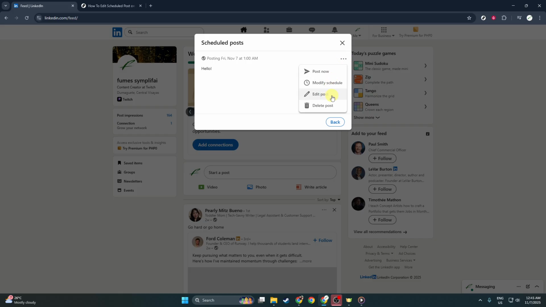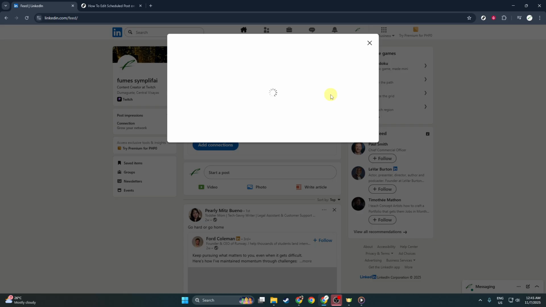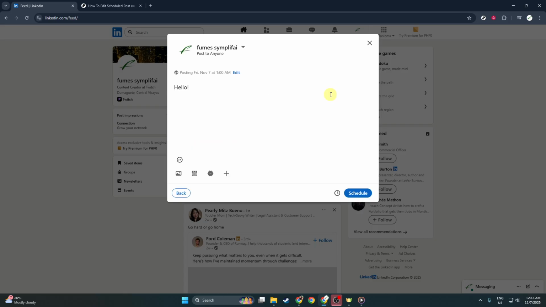The final step in editing your scheduled post is to select the option titled Edit Post from the drop-down menu. Clicking on this will reopen your original post in the editor, allowing you to make any necessary changes. This could mean updating the text, adding or removing media, or even altering hashtags to better optimize the reach of your message.